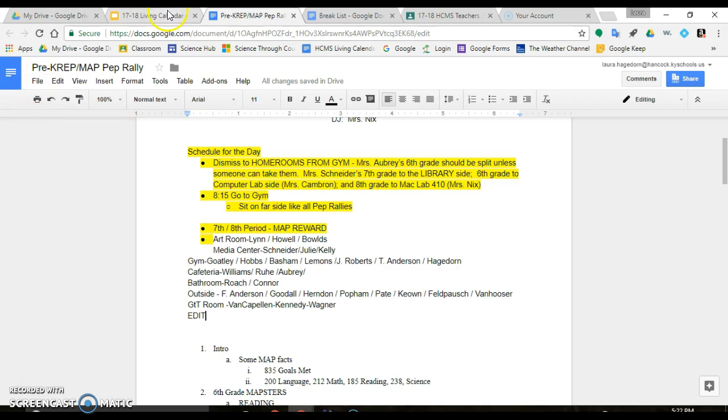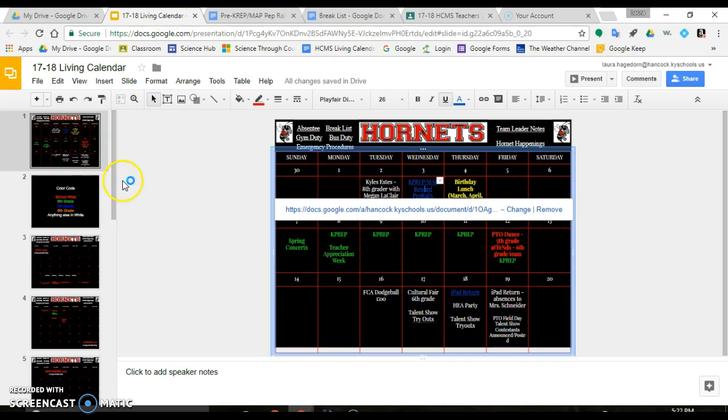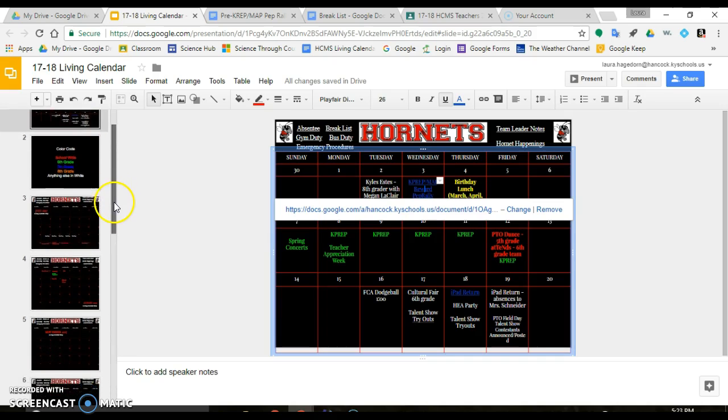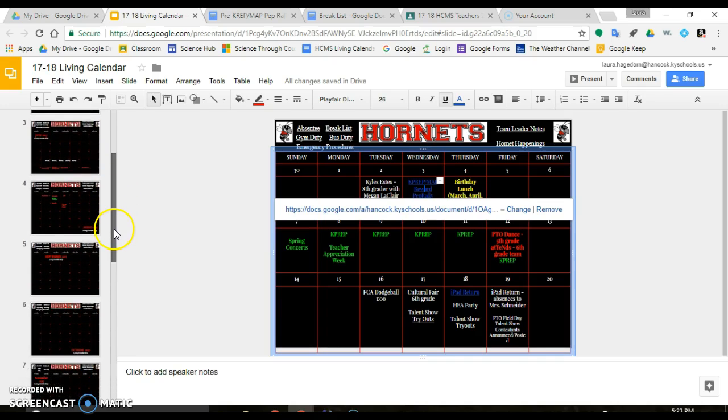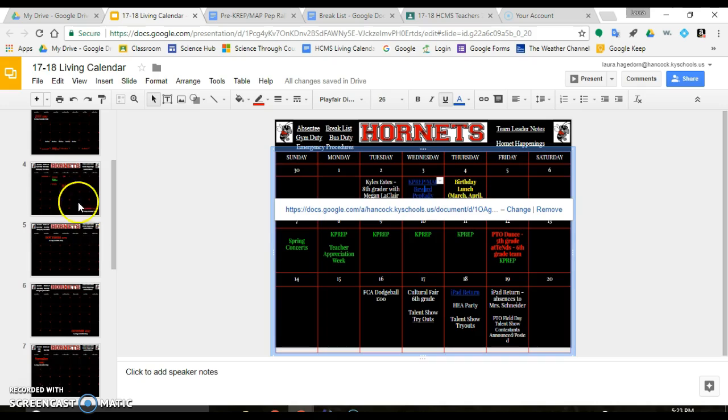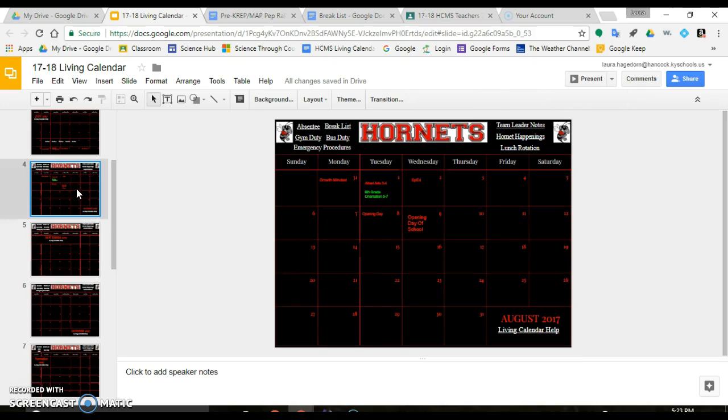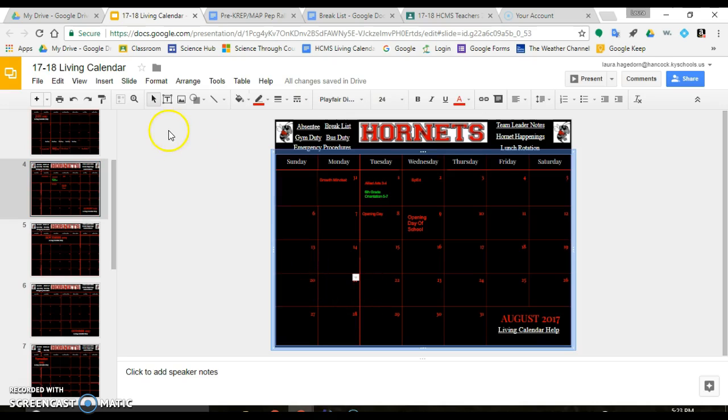Now the third skill is adding your own document instead of editing somebody else's document. So I'm going to go to August, and obviously August 21st is a big day for us, and there's a lot of things going on. So I'm going to insert a text box.